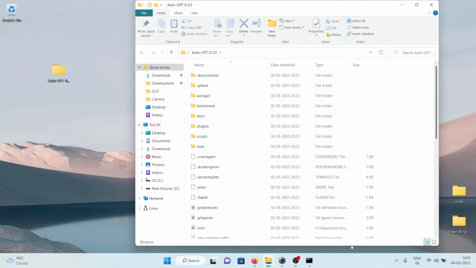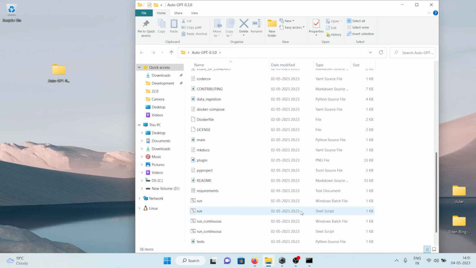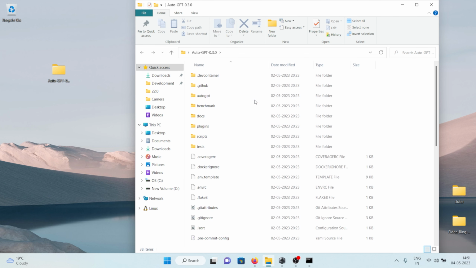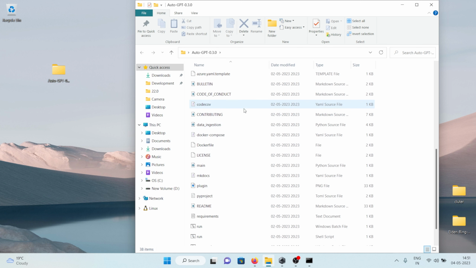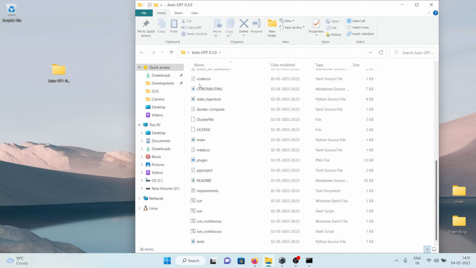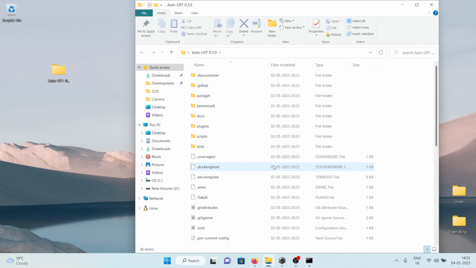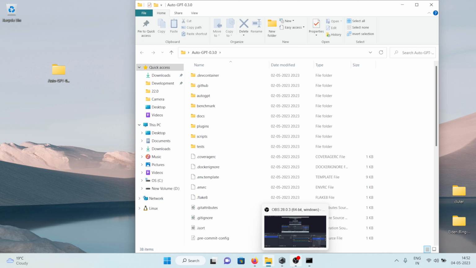Now in here we have all the source code of Auto-GPT, and we need to make a few changes here. We need to set up our API key for the OpenAI part, and we need to change some things in the env file. So in order to make our lives easier, what I can do is make use of a text editor, which in this case is Visual Studio Code.